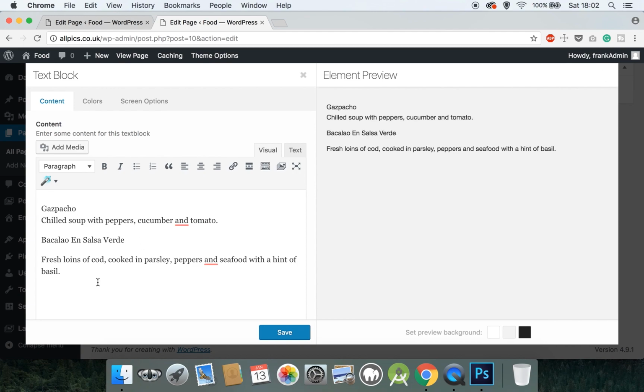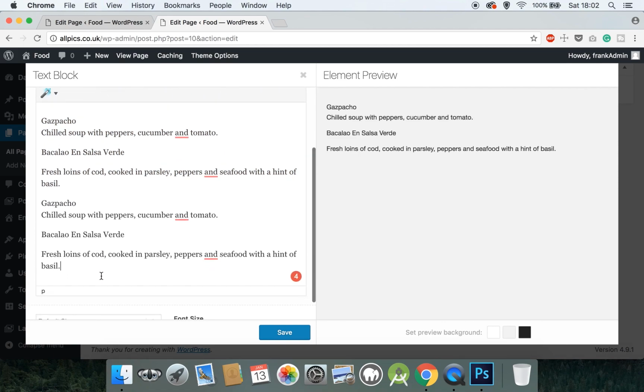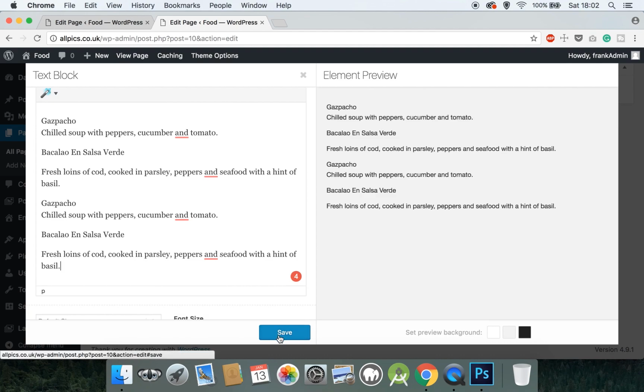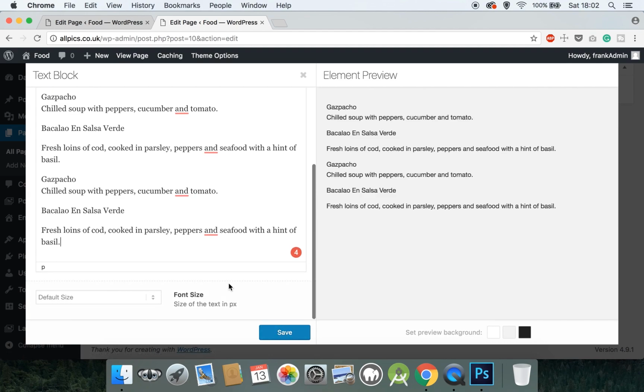Why is this doing that? Okay. Let's just copy that twice. You don't have to see me write any more text that doesn't really concern you. Save this.